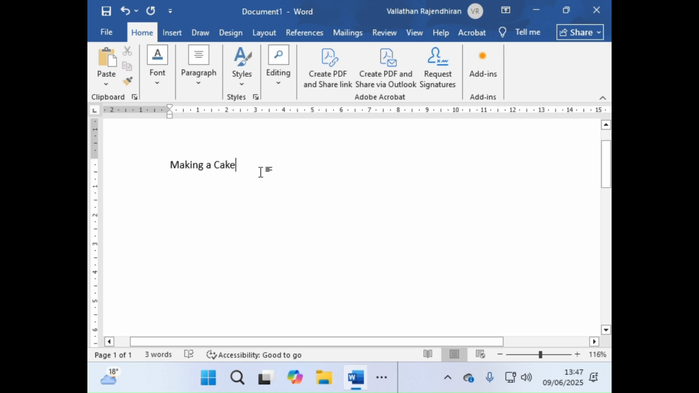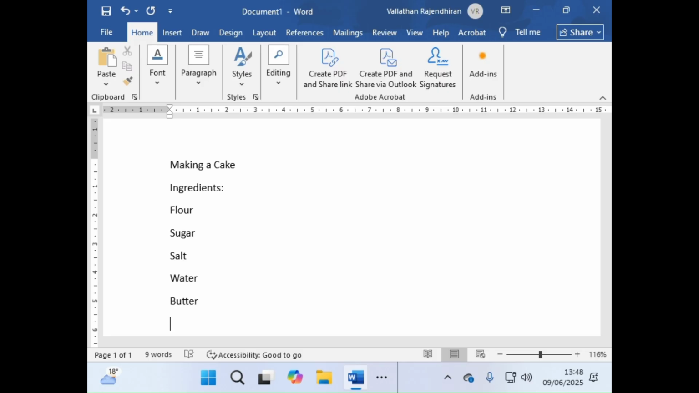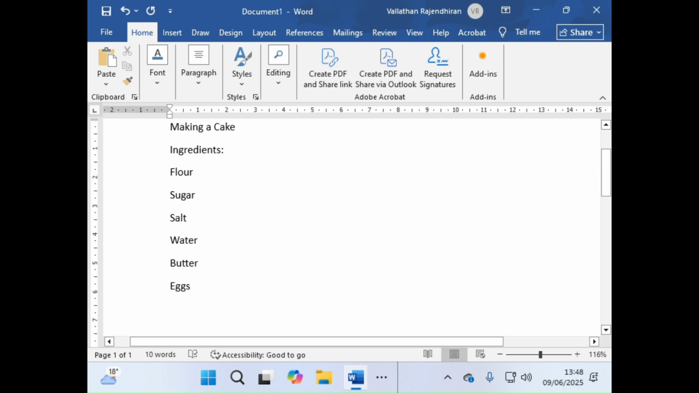and then I press enter to go to the next line. Now I type ingredients, and I put a colon, and I press enter. So what are the ingredients we need to make a cake? We need flour, sugar, salt, water, butter. Okay, butter. Anything else? Egg. Yeah, eggs are important. I can make egg-free too. Anything else? Chicken? No, not for cake.